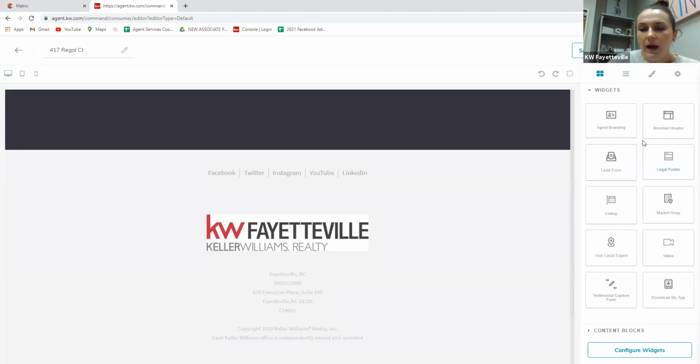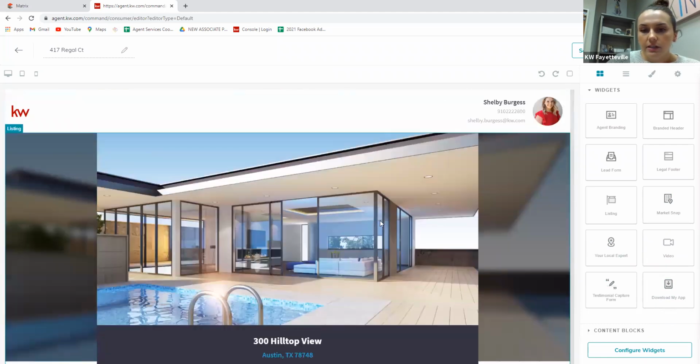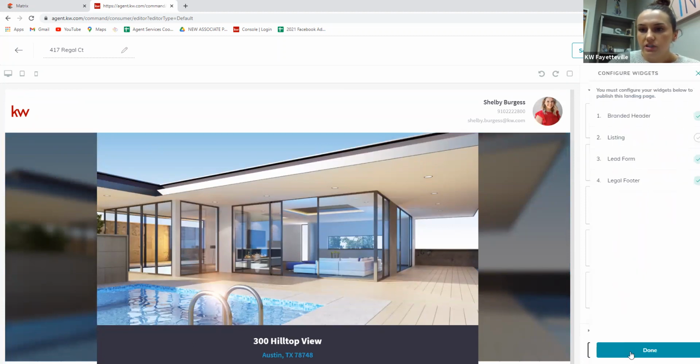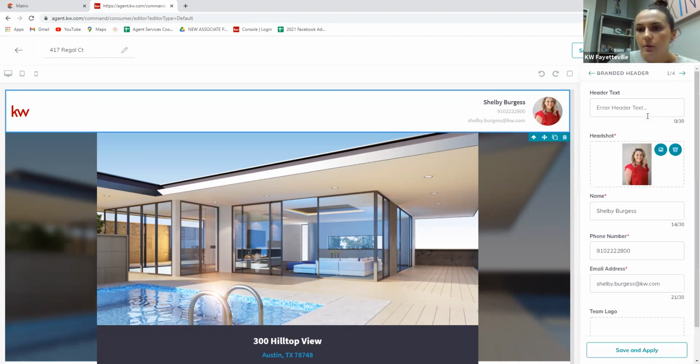And this can be something you add to your website. So it doesn't just have to be anything for Facebook ads. If you want to add a video to your agent site, you can go about it this way. It's pretty easy. But now that my widgets are all in, I'm going to customize them. So I'm going to hit configure widgets. It's saying that my header, lead form, and legal footer are already complete, but I'm still going to go in.